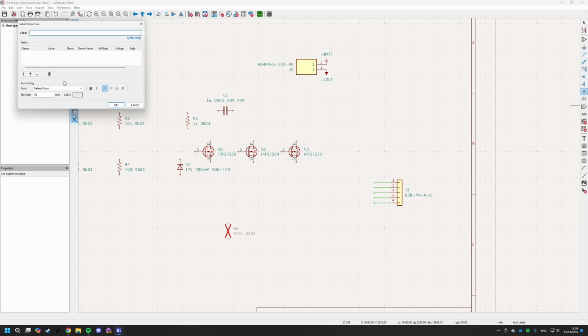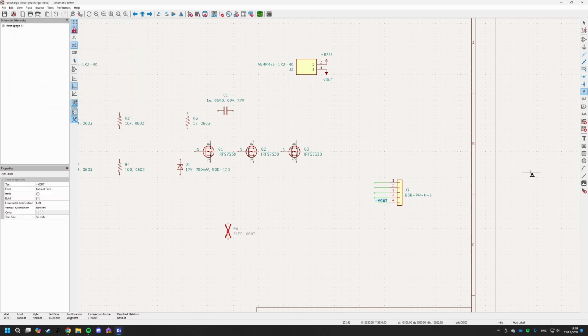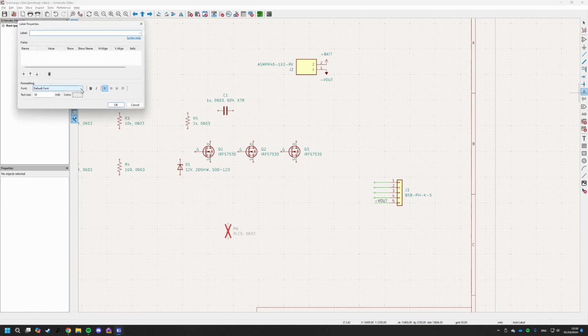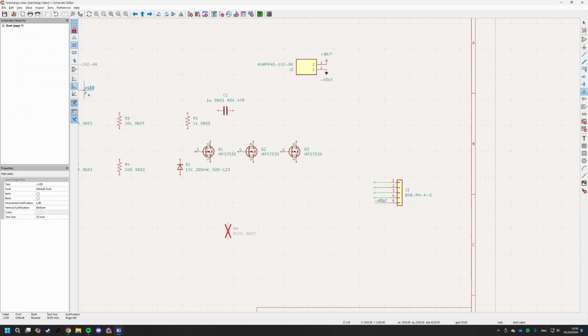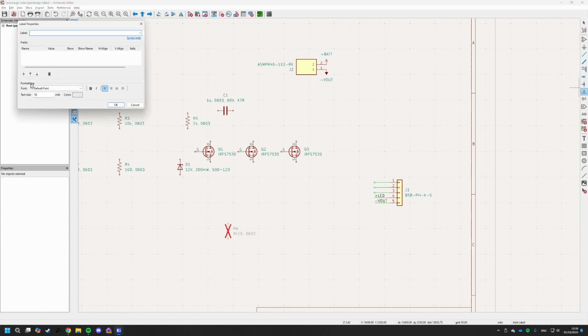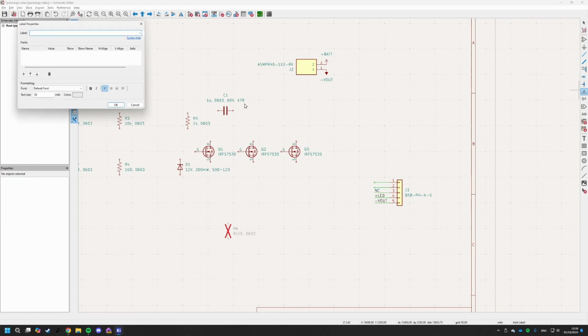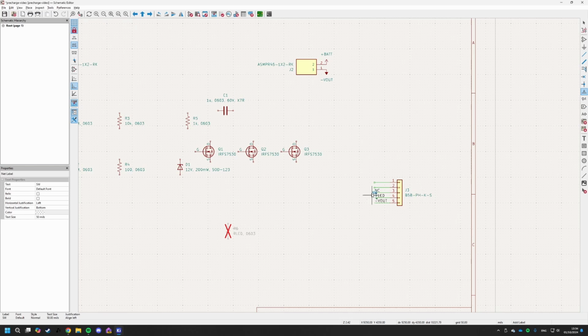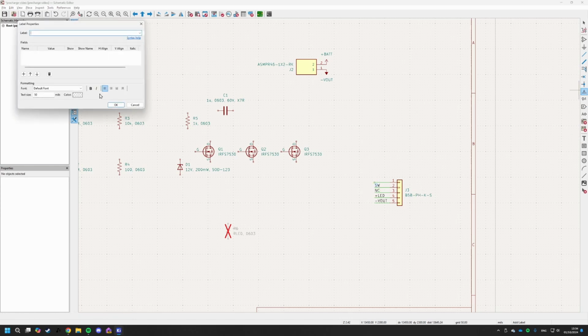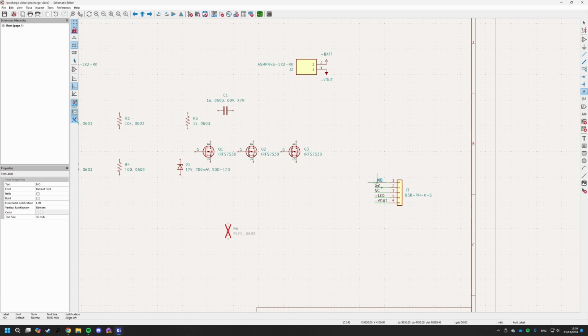So as I said, negative V out for the LED output, positive LED for pin number 4, normally closed for pin number 3, switch for number 2, and normally open for pin number 1.